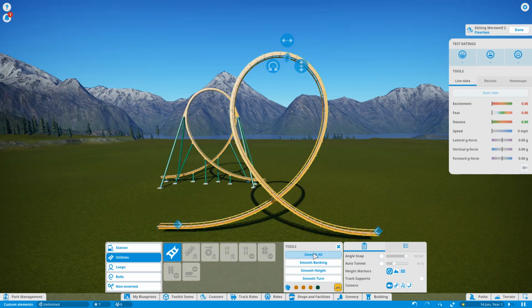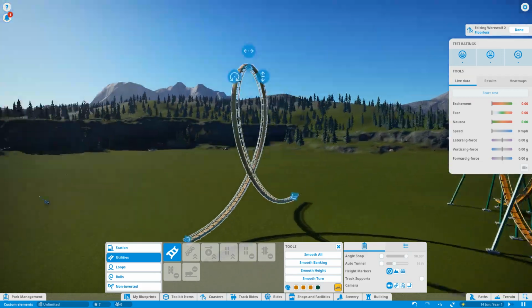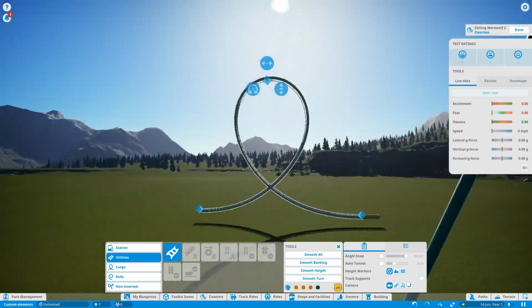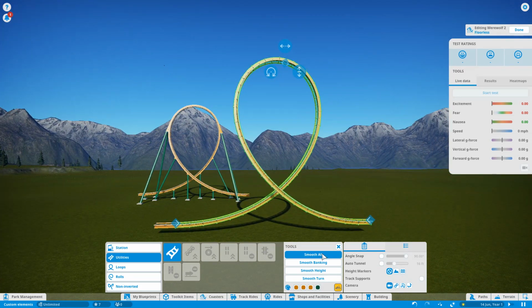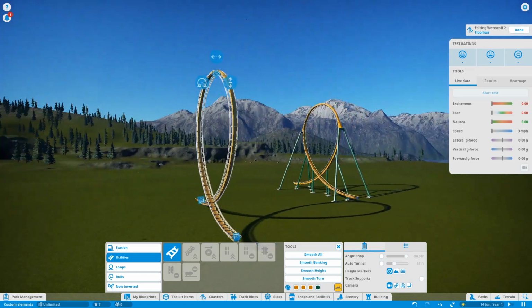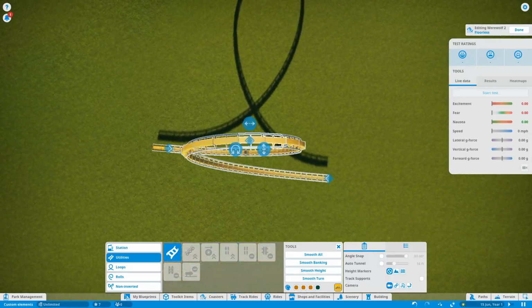But that's also why you'll find that banking, turns, hills, loops, inversions, any element that you craft in 2 meter pieces is going to be a lot smoother, because there's going to be less movement between the pieces, which is why you get such smooth results from it. So if I keep going with that. Alright, so yeah, I'd say about that much.